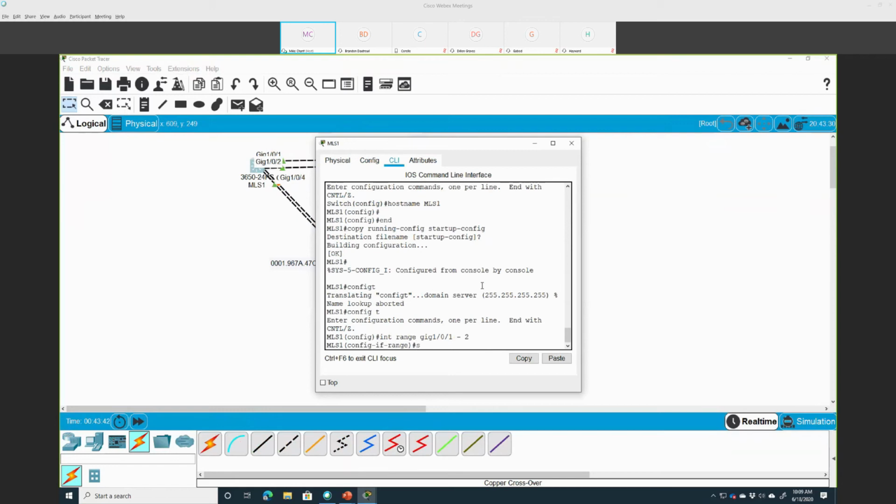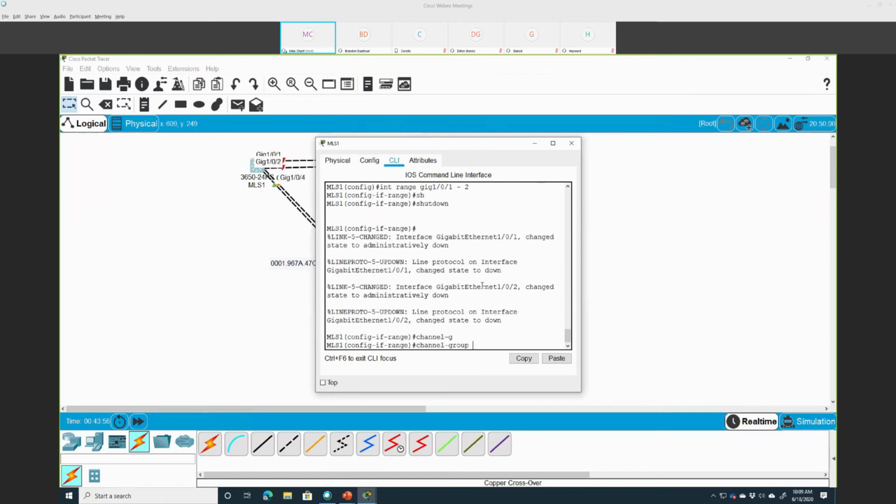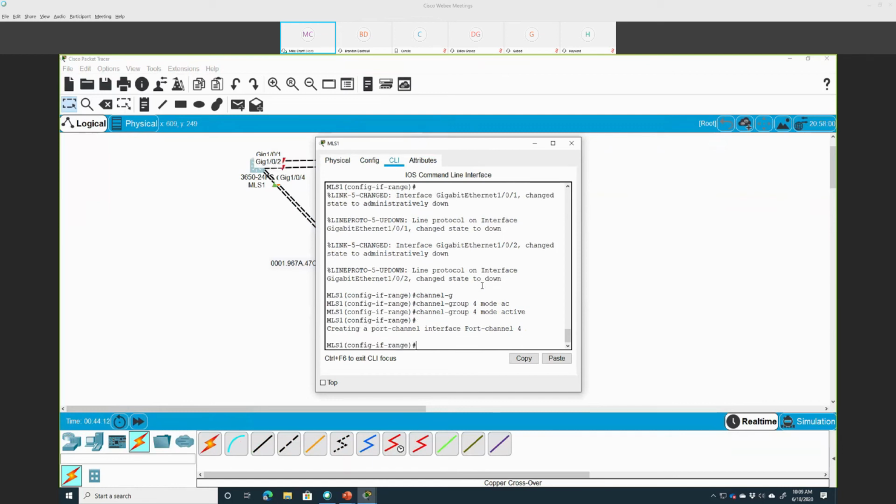Now we select the range, and what are we supposed to do with that range? First of all, we need to shut them down. Yep. Then I need to create the EtherChannel. So we put channel-group, and I'm going to call this one 4, mode active. That's LACP. And we need to create what we call a trunk. The trunk in here is going to be a little bit different.